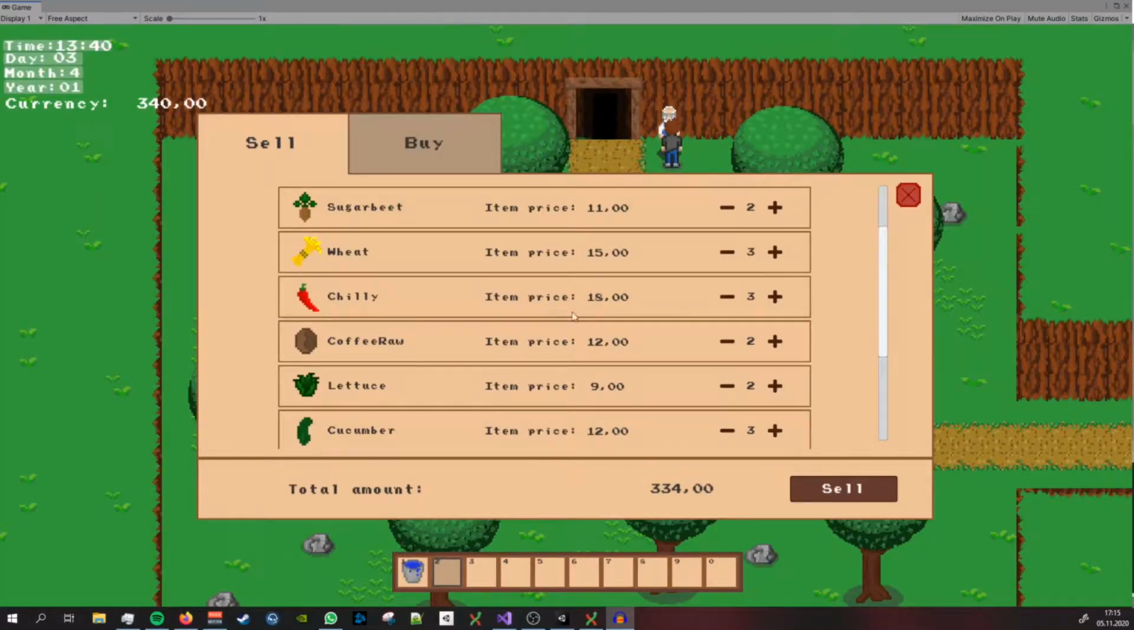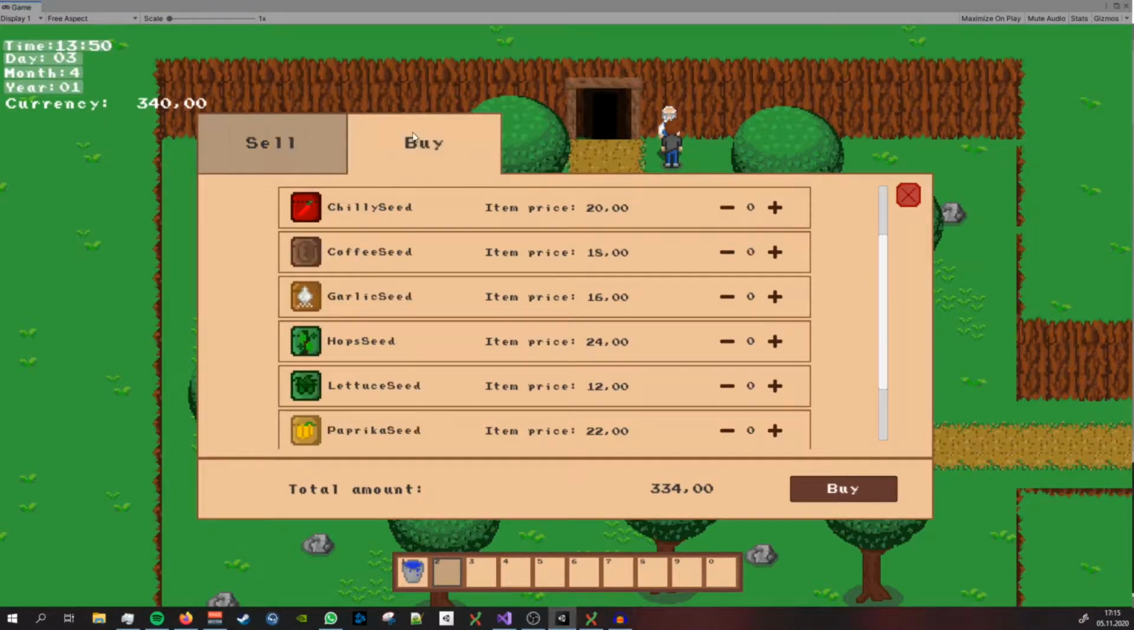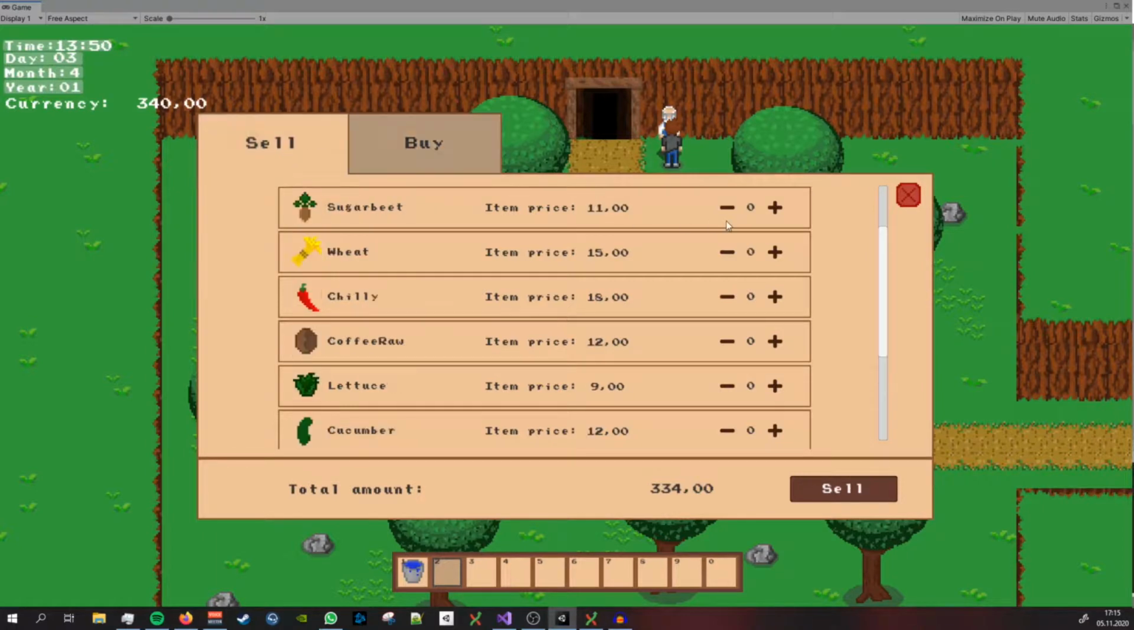And as you see, it's not really balanced so far. I paid 640 coins for all of these seeds. I bought 4 of each. I harvested 1 of each. And if I sell everything, I would get 334 coins. So I think that's maybe a little bit too OP, or maybe it's fine. At this point, I don't know yet.